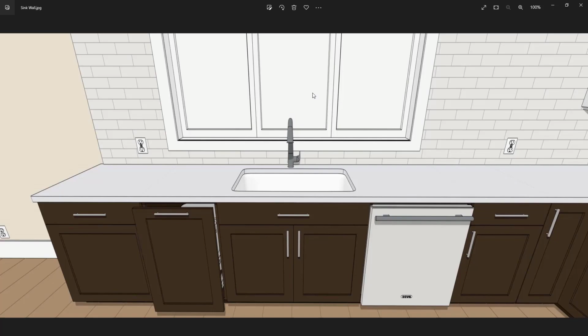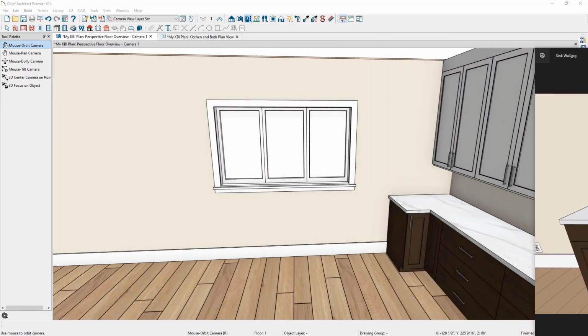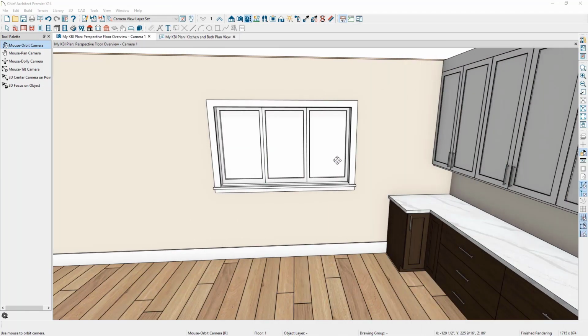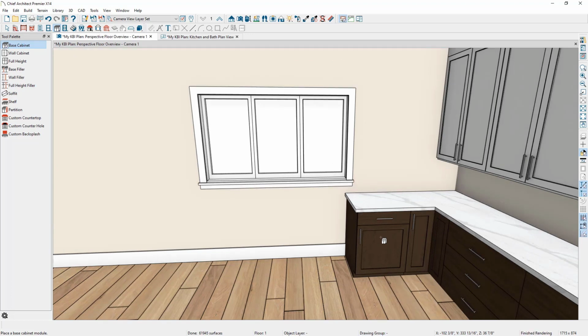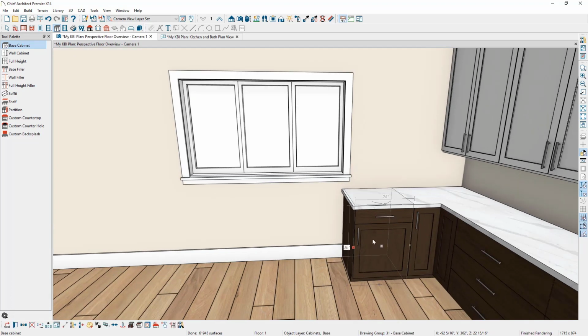So let's go ahead and get back into the plan. And let's press spacebar, go up to our cabinetry tools, select the base cabinet, and come in and place it along this wall. And we're going to place all of our base cabinets and make sure they're sized appropriately first, and then come back and place the fixtures. So with this base cabinet selected, I'm going to resize it to the final width, which will be 18 inches. And then next, we're going to place a cabinet right here for the dishwasher.